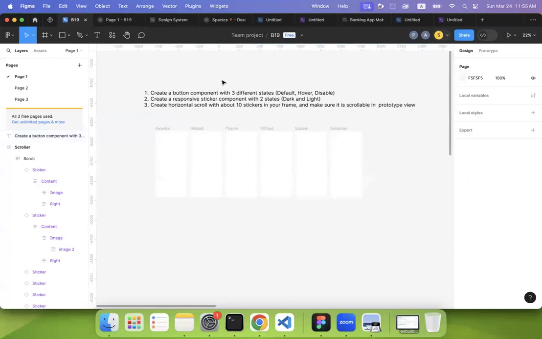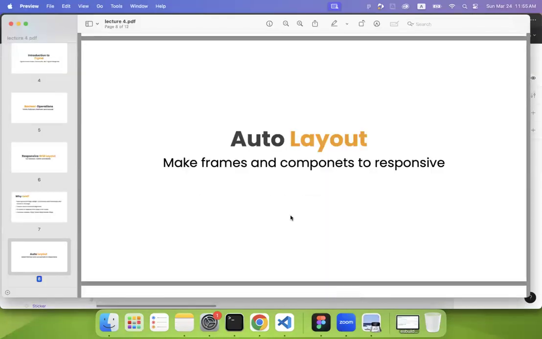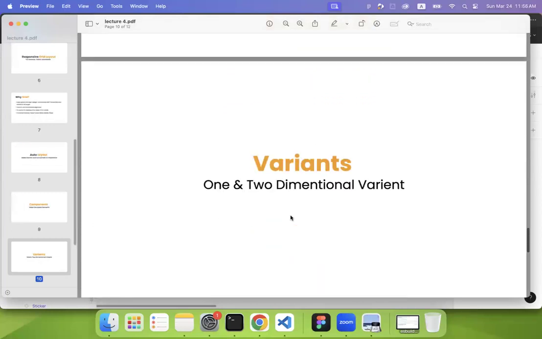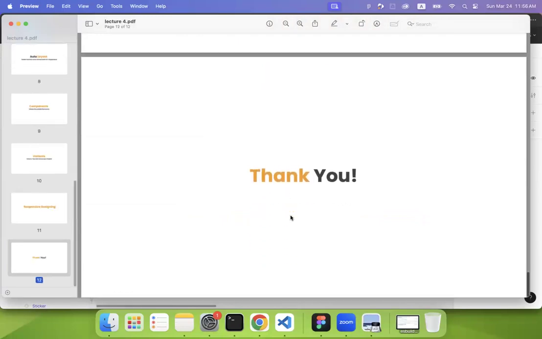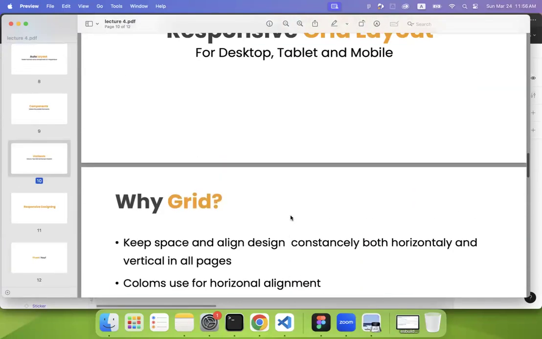So next week, we are rolling out components. We discussed components, variants, and responsive design. So we covered all these lectures.